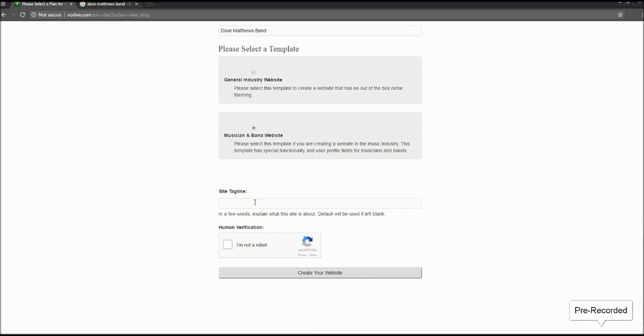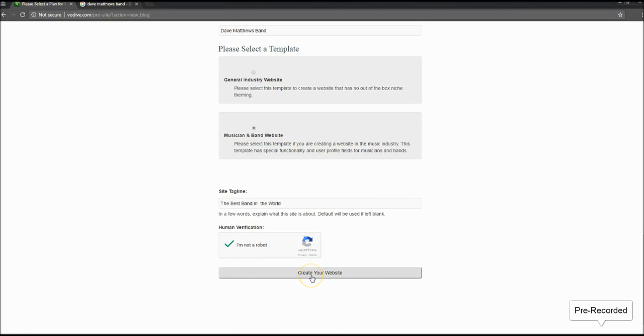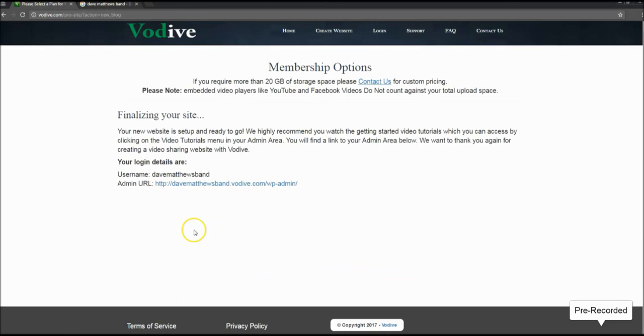And we need to give our site a tagline. And finally, we need to solve the reCAPTCHA. And finally, we can click Create Your Website. We are given a success message, and we've got a link to the admin dashboard. We can go ahead and click on that link.